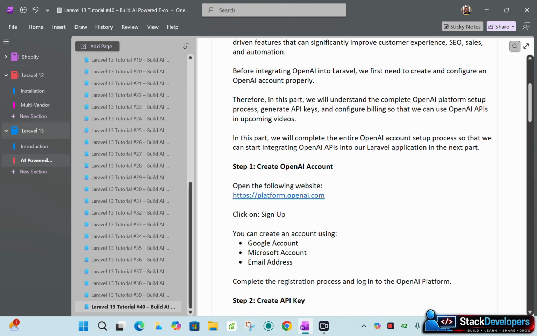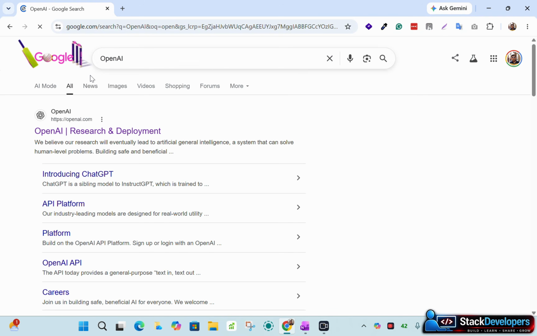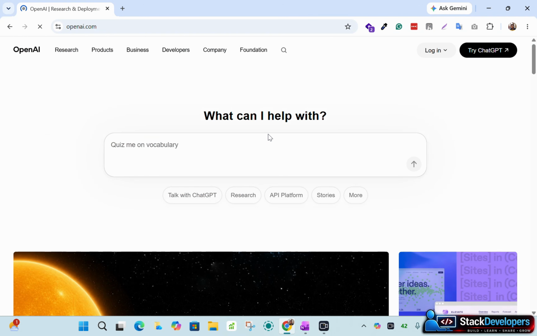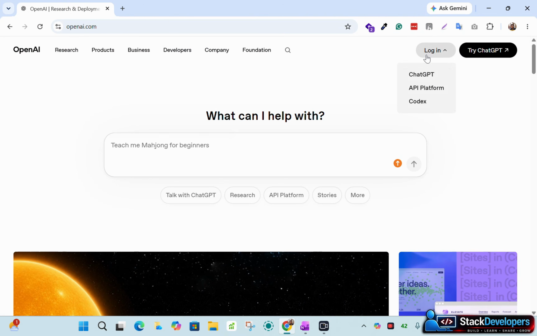So let's open this website in this step first, platform.openai.com. You can even simply search here OpenAI, and then you will be able to open this website. Here you can log in if you have already made your account in this website. Otherwise, you can register. So I'm going to click on this particular link to register to OpenAI.